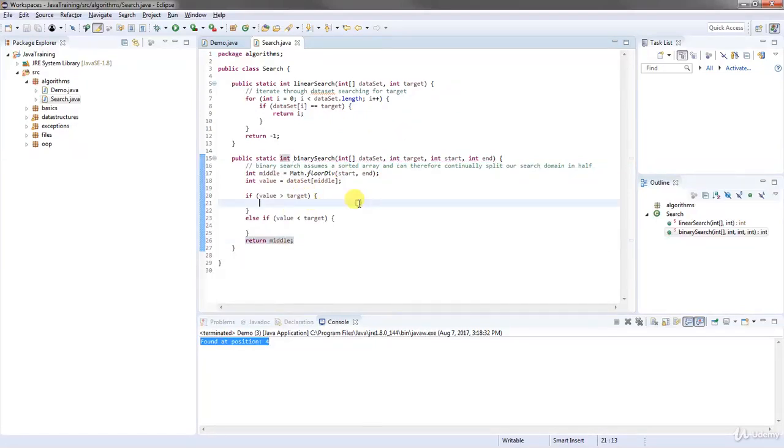So how's this going to look? If the value is greater than the target, then what we want to do is call this same function again, binary search. We're going to pass the same data set and the same target. But our start now is going to be the same start, which in this case would be 0. Let's think. If the value is greater than the target, then we want to throw out the other half. So now we want to start at 0 and then go to the middle minus 1.